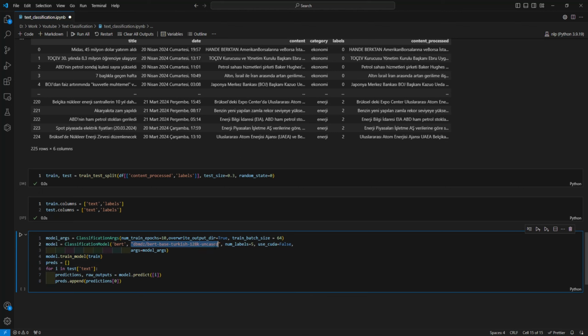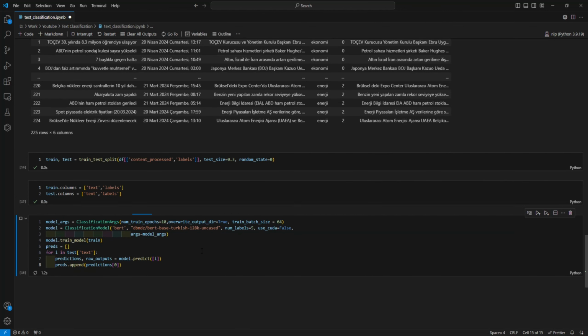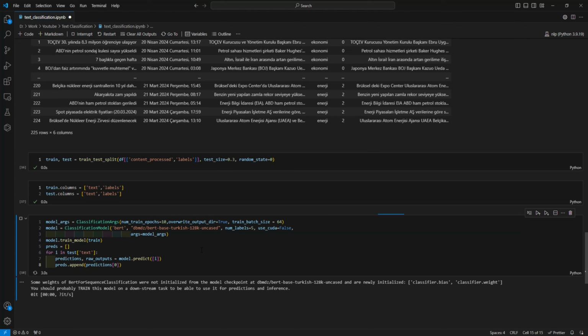Here we use the DBMDZ BERT-based Turkish 128K uncased model, which is successful in working with Turkish texts, and we indicate the number of classes, which is 5. Since we did not use the GPU in this process, we marked it as false. You can use your GPU here if you wish. In general, you can increase the performance of the model by updating any parameter here to suit your problem.